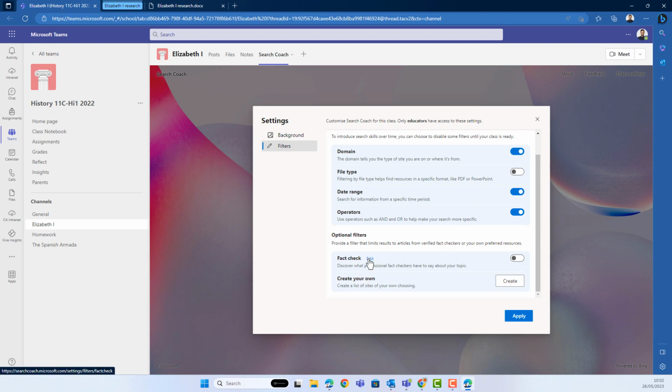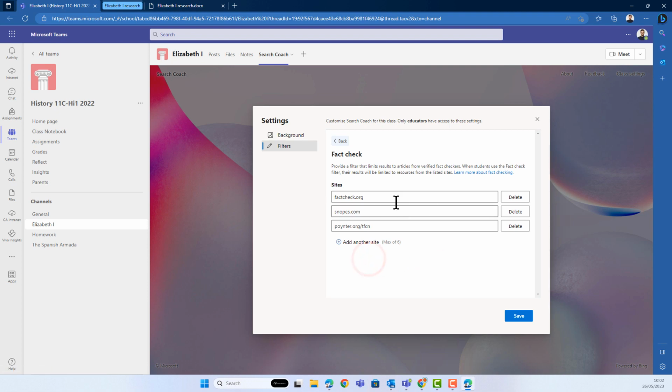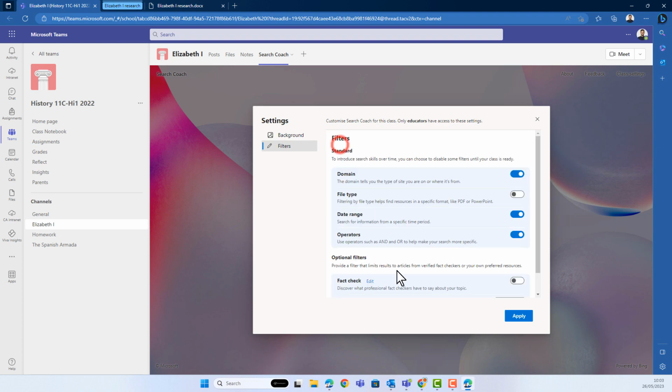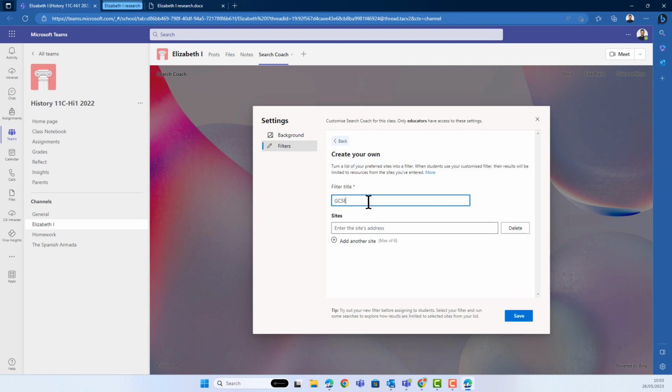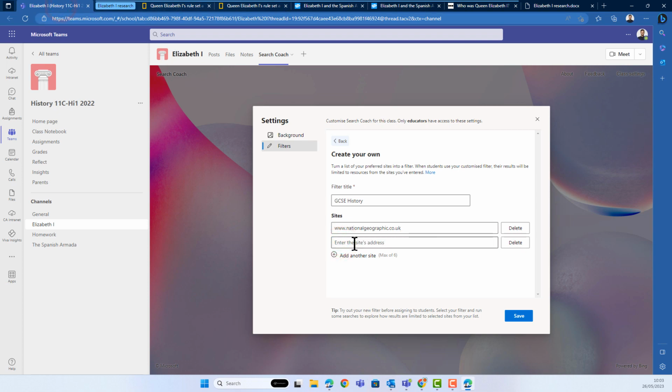If we click on edit next to fact check, you'll see there's 3 fact checking websites, so that we know they're going to be pretty reliable. You can add more to here if you wanted to, or delete any of these. You can have a maximum of 6 sites. If you want to create your own list, you can do. I'll just click create, and I can add some site addresses into here. I'm going to use National Geographic. I'm going to add another site, and I'm just going to have BBC Bitesize.